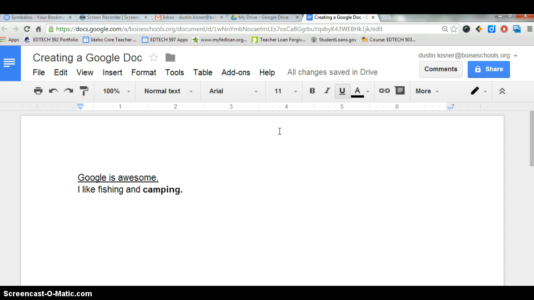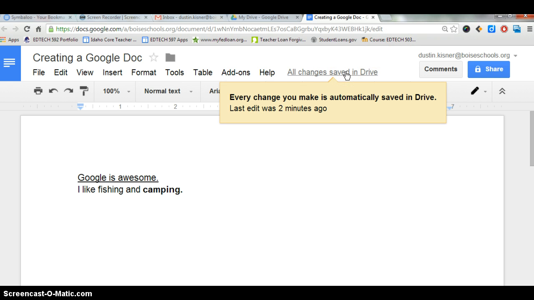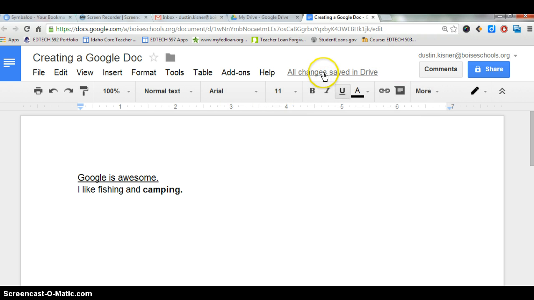Now, if you need more specific help with Google Documents, absolutely email me. Let me know. I can help you with it. But this just gives you a general layout of what it is. And best thing in the world, you never have to hit save. All changes are saved in Drive automatically. It even tells you last edited 2 minutes ago. Okay, I've been talking 2 minutes. That's ridiculous. Okay, let's talk about something else now.